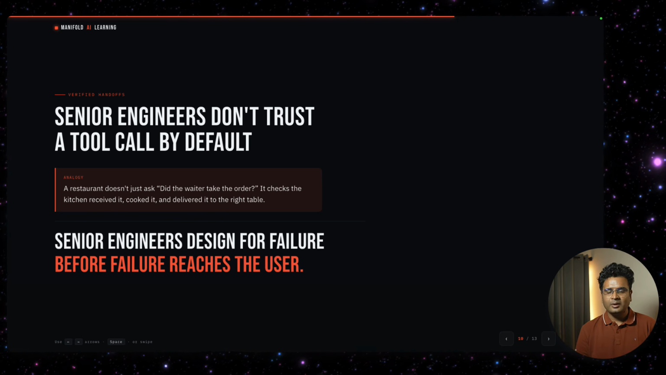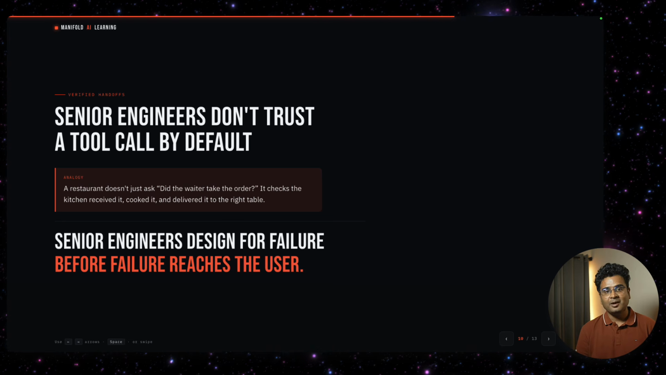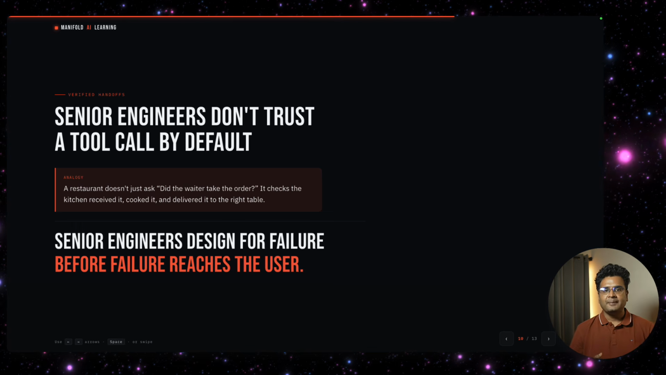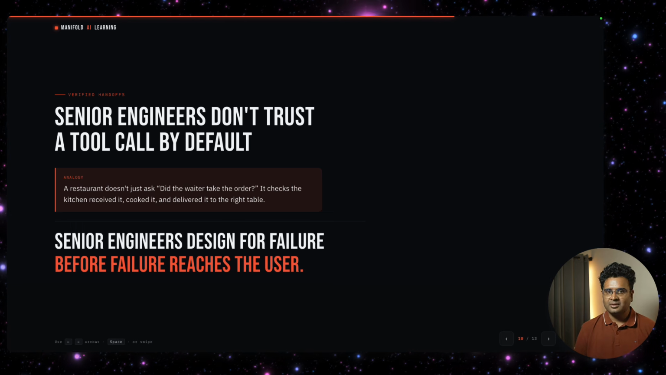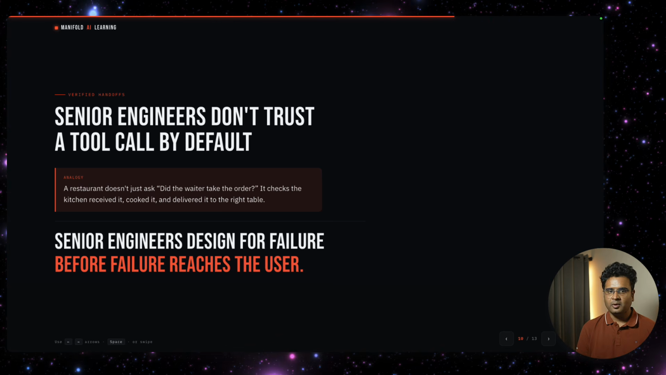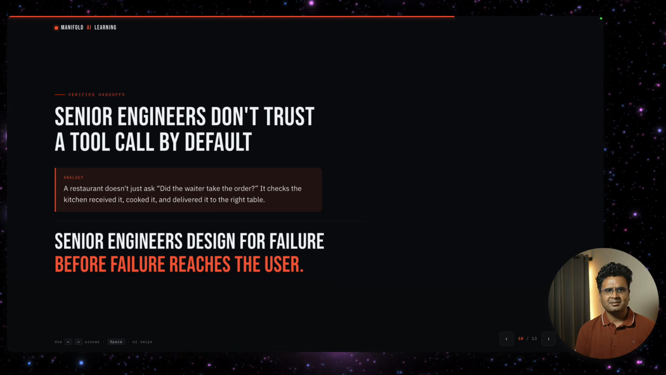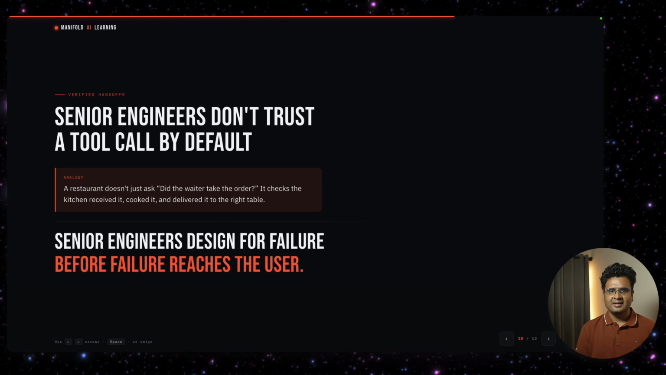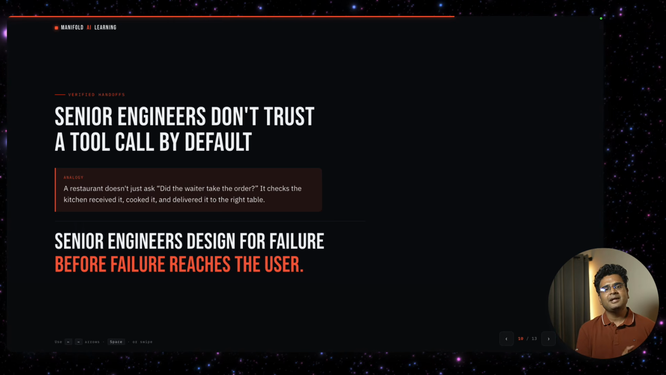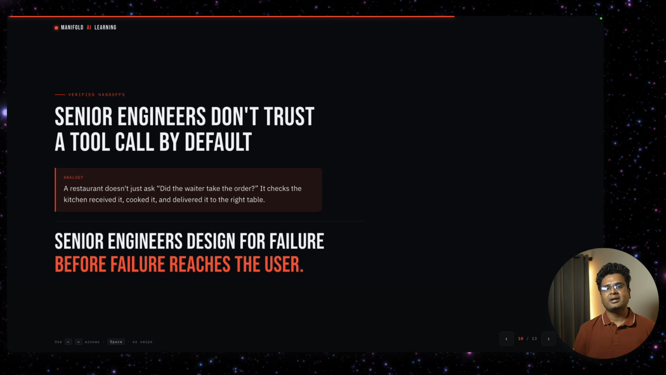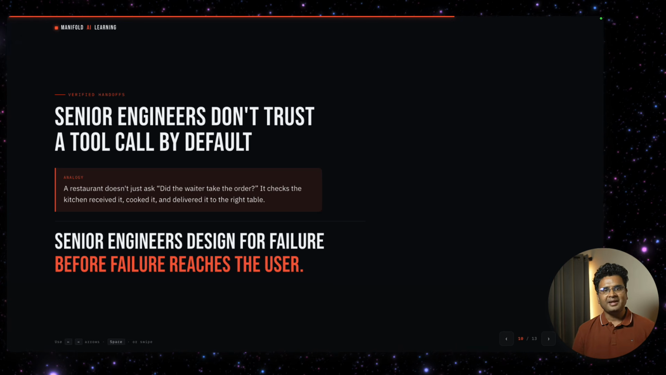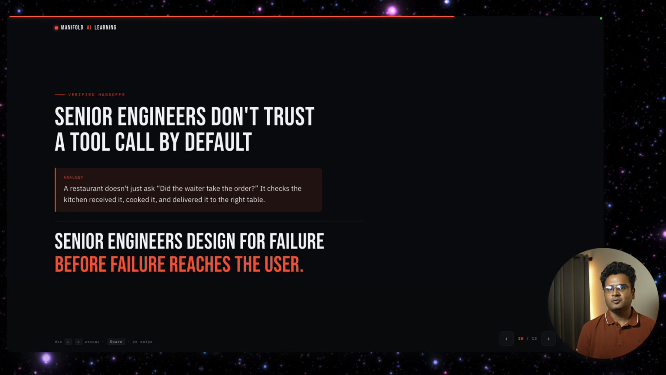The agent is only one part of the system. The system around it has to control the tool access, verify the result, observe the failure, and protect the user. Now that's the real shift. The tool call is a production boundary. The final answer is never enough. So your agent did not fail because it was an agent, it failed because the system around it was weak. A senior engineer will design for failure before failure reaches the user.